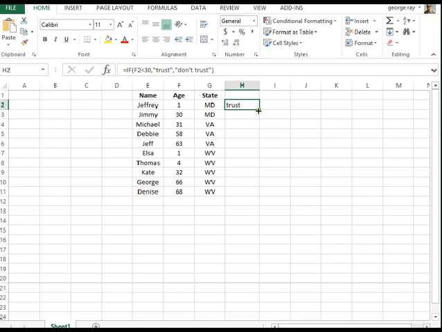So we can drag this down, and we can see where we can get a trust or not trust a particular person based on this particular condition.